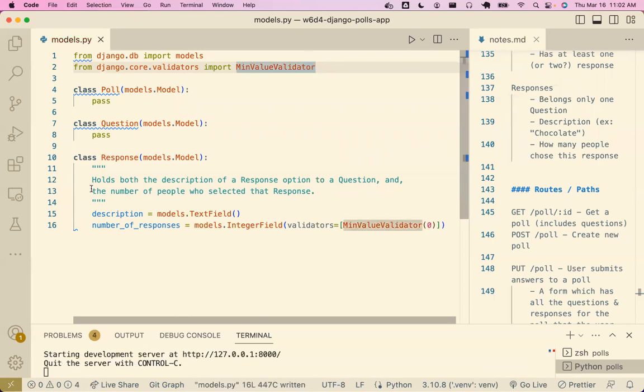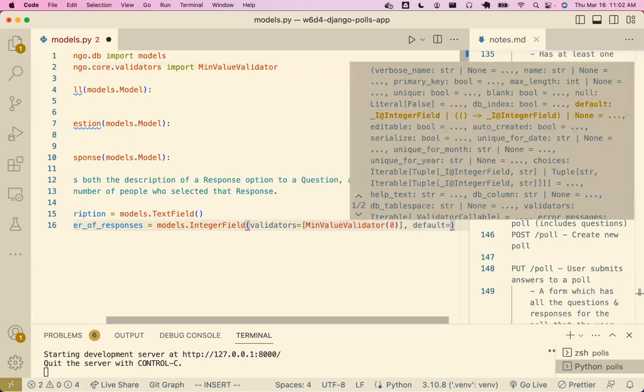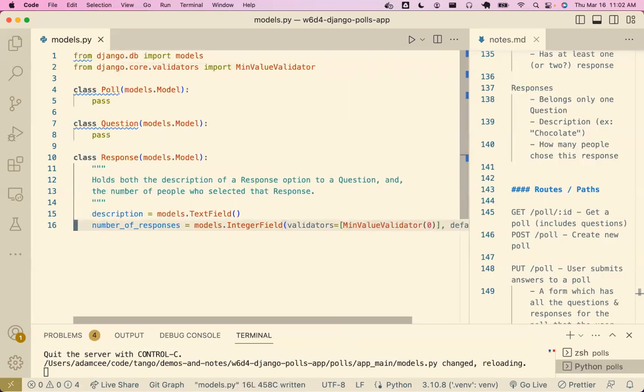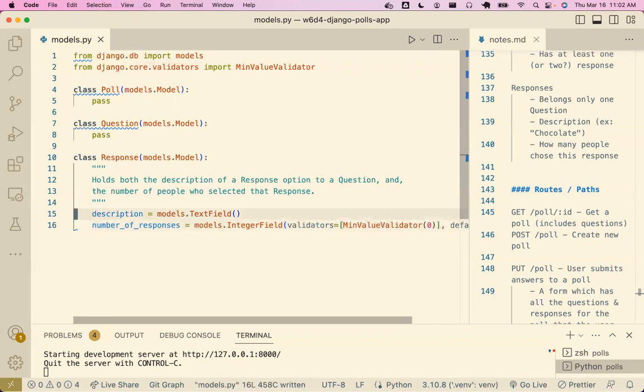Can someone remind me how we set a default value on our integer field again? I think it'll be right after integer field inside those parentheses. You could just write default equals 0. Beautiful. Thank you. Perfect. That was a great call. We've got number of responses at 0.